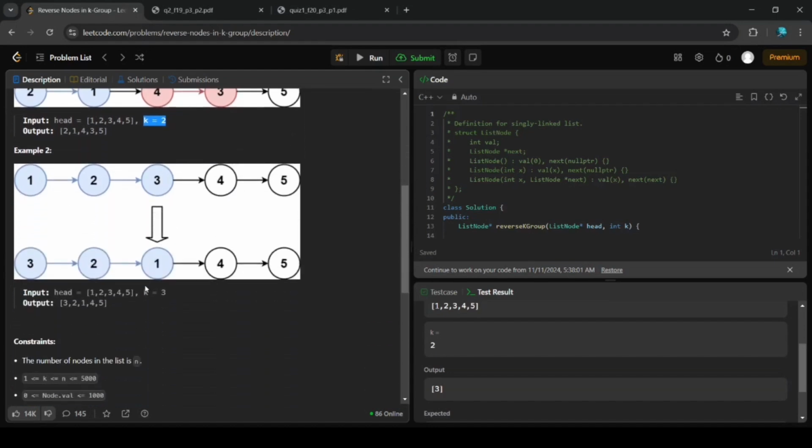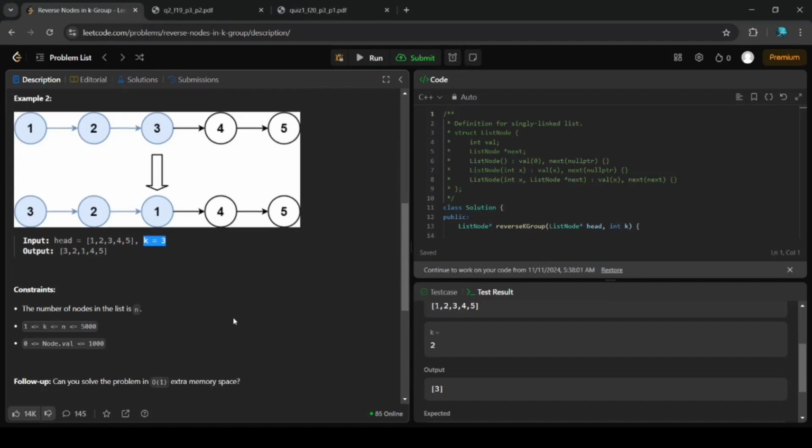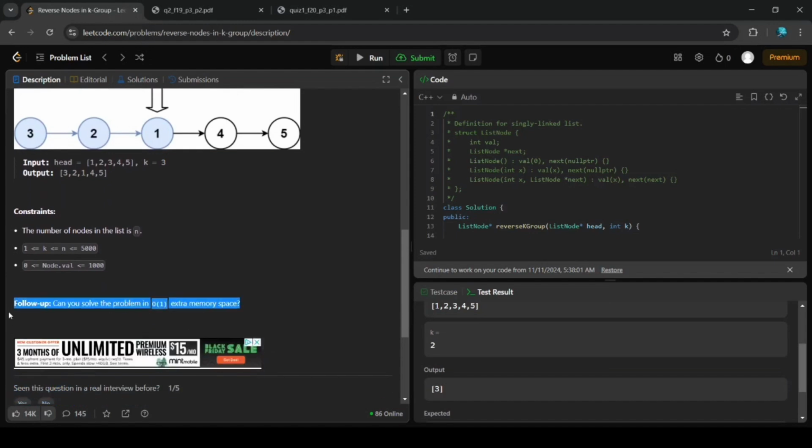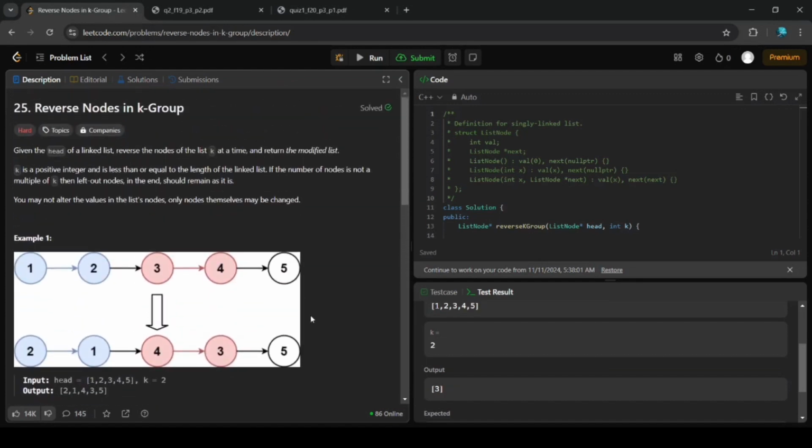So this is a second example where k is equal to 3. The values in the nodes in this chunk were 1, 2, 3. They're going to become 3, 2, 1. This last chunk, which isn't of size 3, is going to remain as is. So 4, 5, the nodes with values 4 and 5, are going to stay in that order. And note that there is this follow-up question. Can you solve the problem in O(1) extra memory space? Okay, so we're going to try to solve it in O(1) extra memory space.